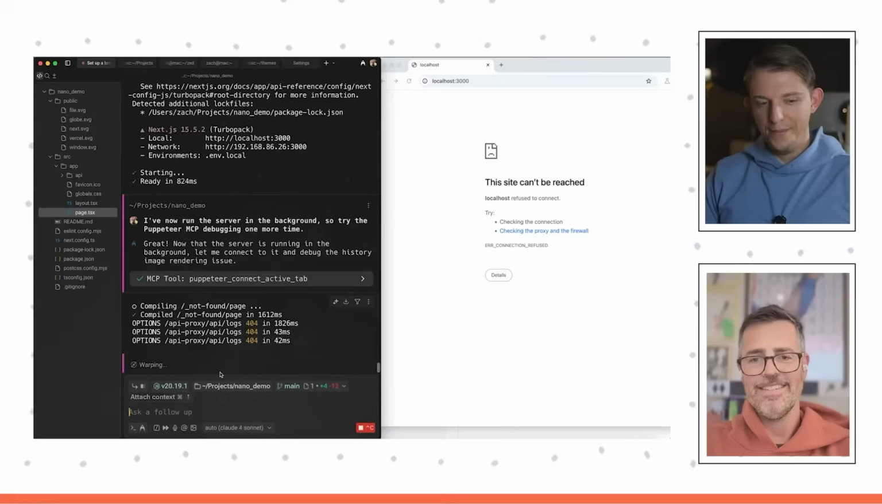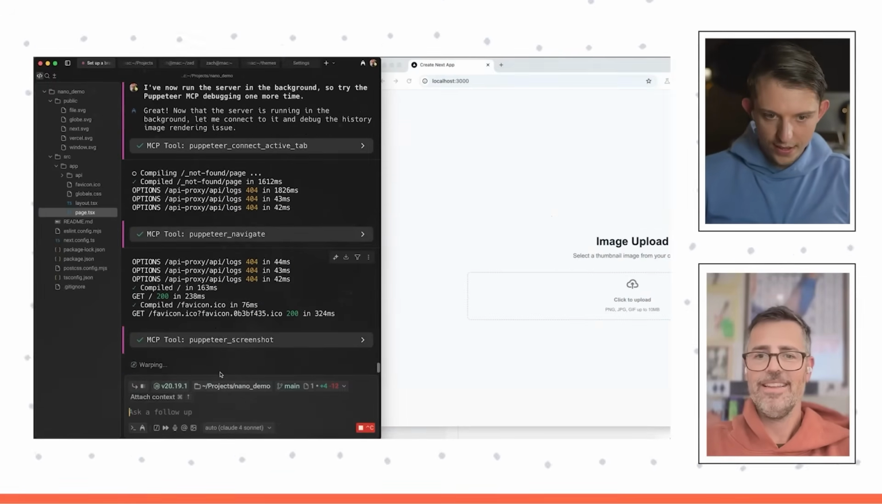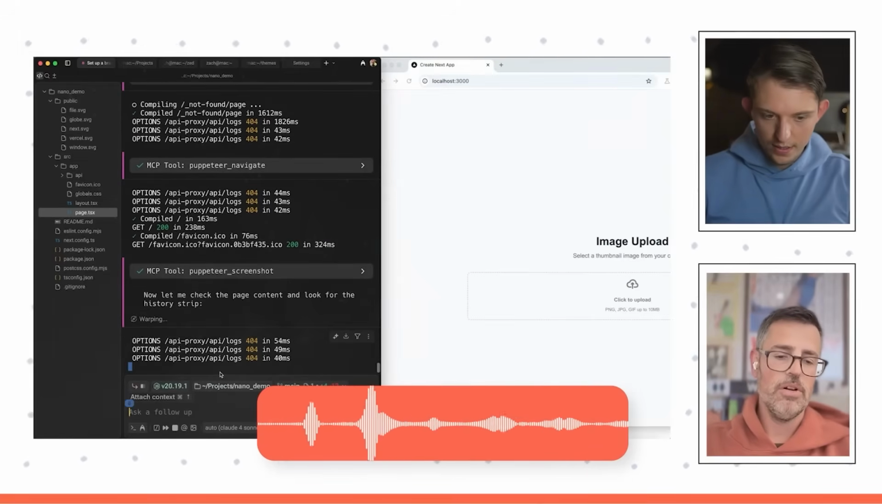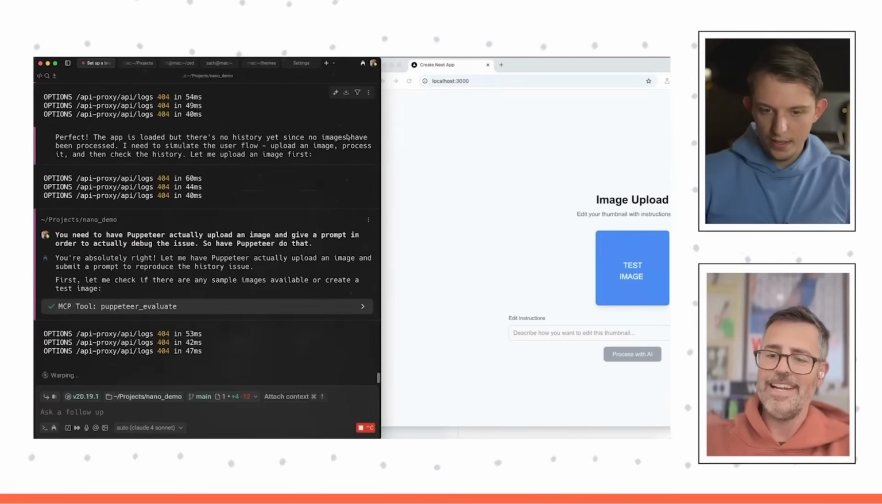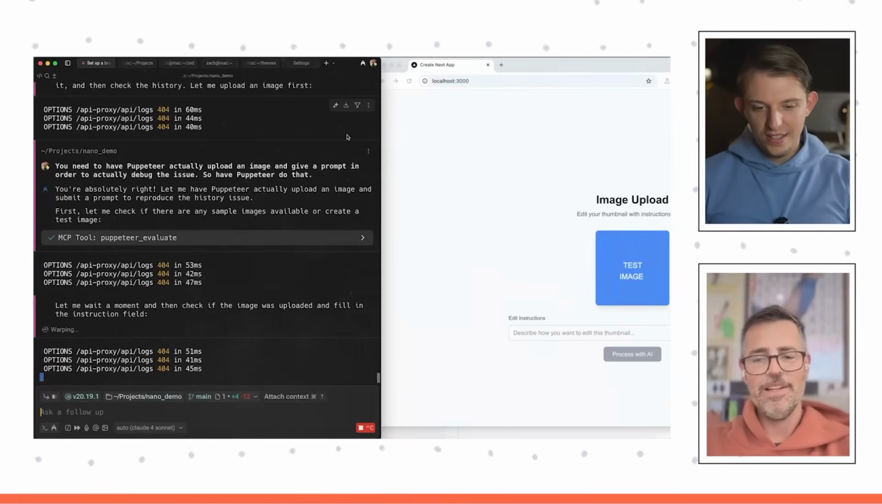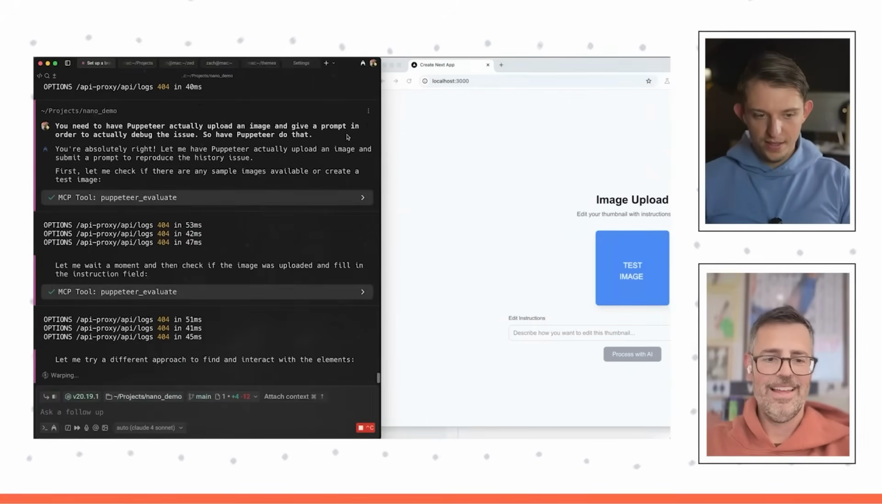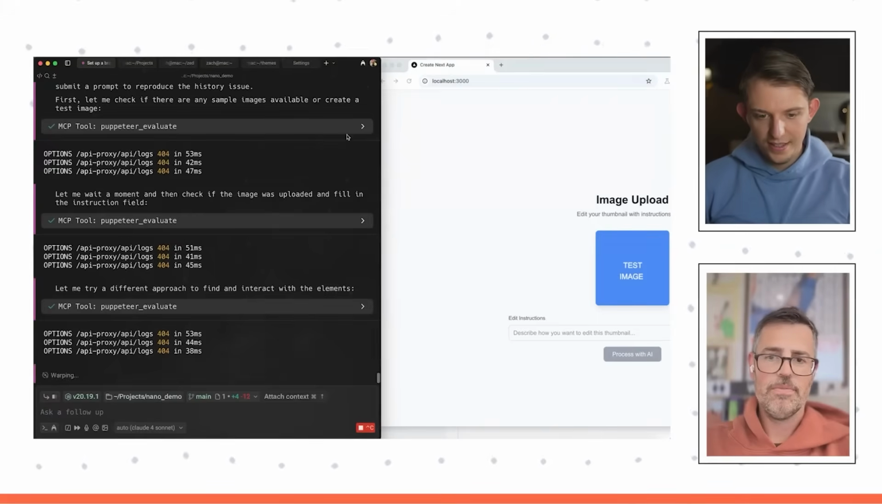Amazing. Again, we'll see. I'm very curious. It's so cool. There we go. There's the web page. You see it? Yep. Okay. Now I'm going to say: you need to have Puppeteer really upload an image and give a prompt in order to actually debug the issue. So have Puppeteer do that. So this is like a browser agent. Correct. Okay, it did it. You see this? Now let's see if it can fill in the instruction field. I feel like if it uploaded an image, it should be able to type. Yeah, let's see if it can do it. No. Let's try a different approach. This is wild.